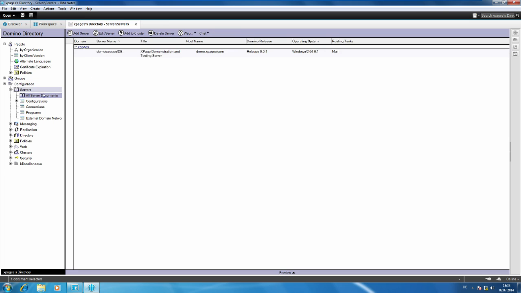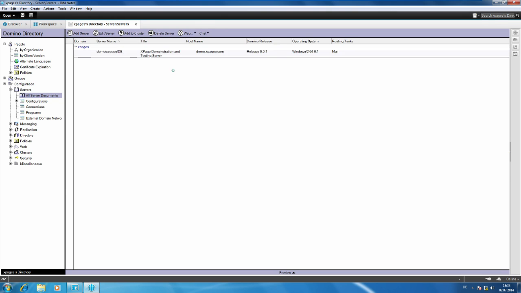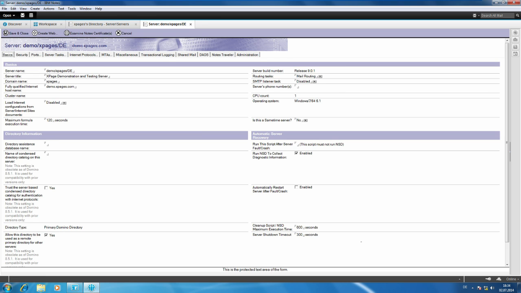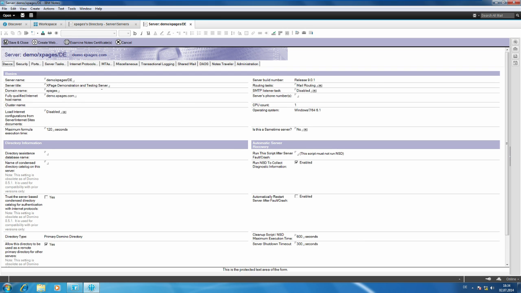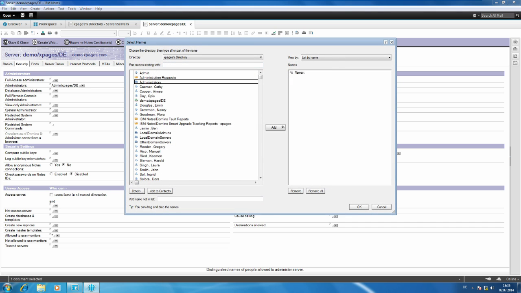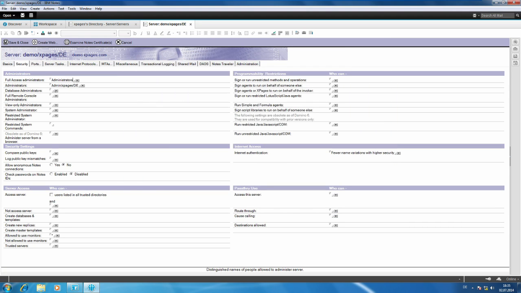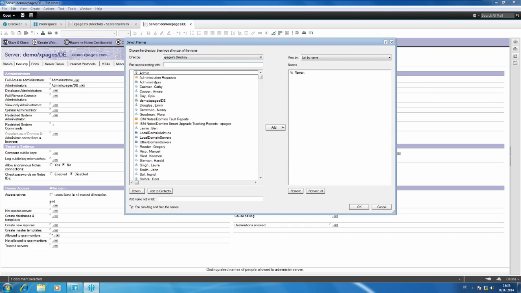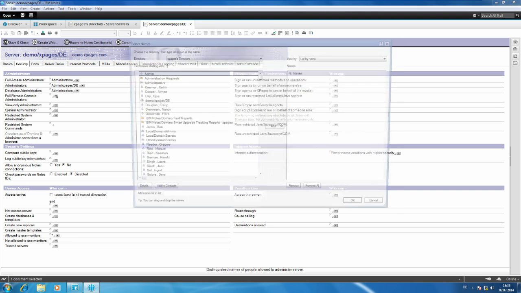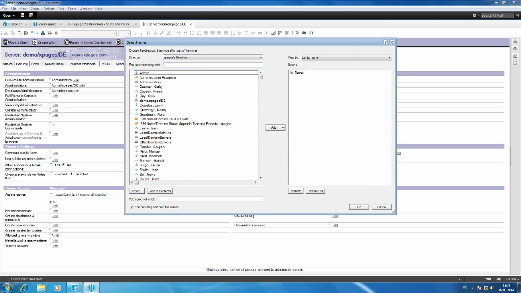Let's go into our server documents here. And there's a couple things that we want to make sure of. First of all, let's go into security. I'm sure that I'm forgetting stuff. Full access is administrators. Database administrators. Full remote console. Let's also put in our administrators group.